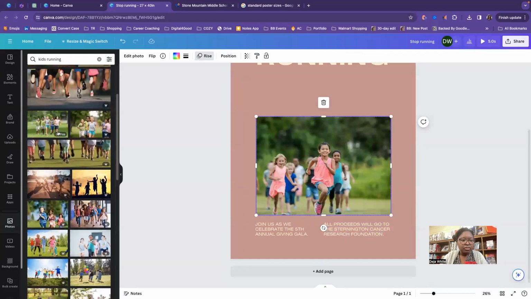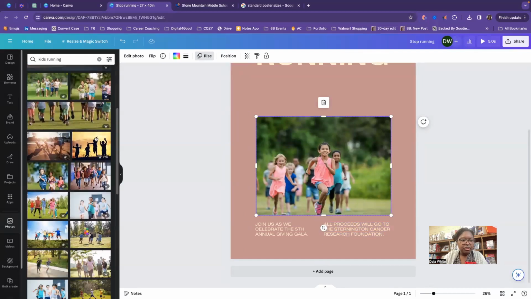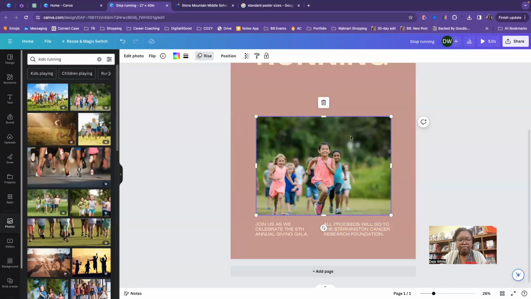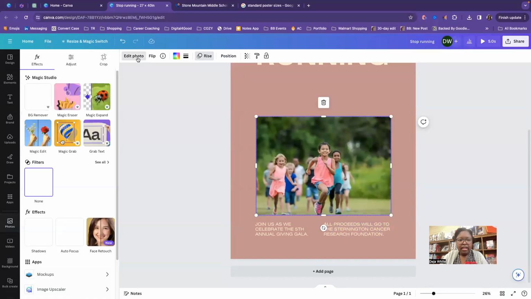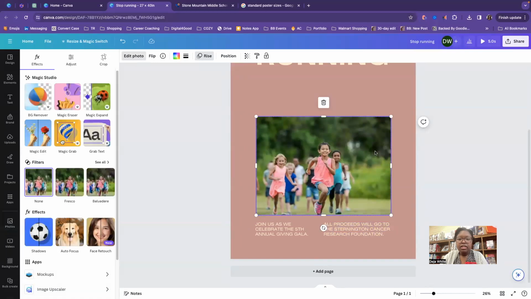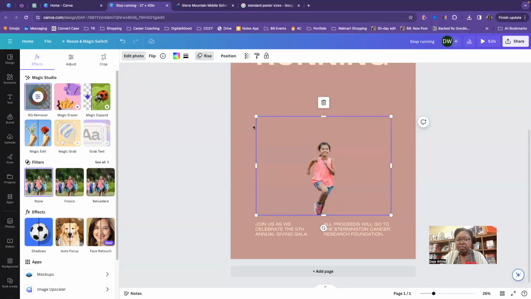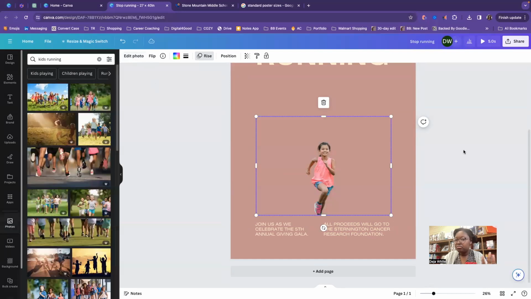We can use, I'll show you a Canva AI tool. So if you needed to remove a background, you would click edit photo and then click on the photo and click BG remover. So now everyone's gone except the one girl. And that's a Canva Pro feature.